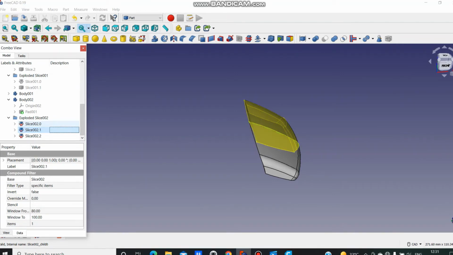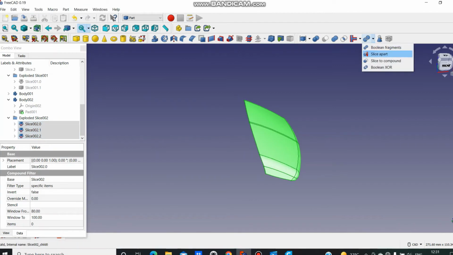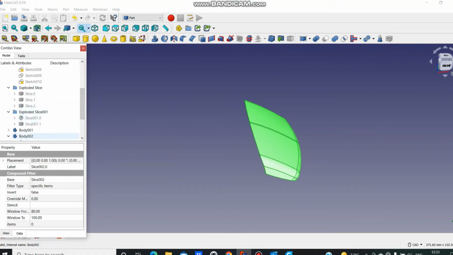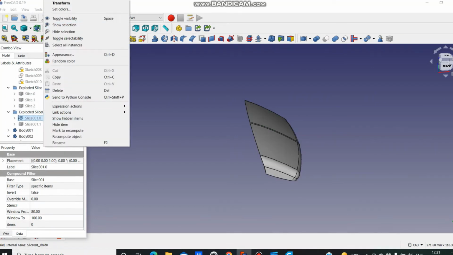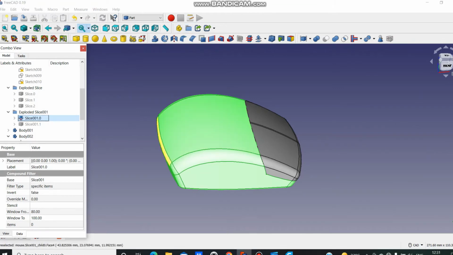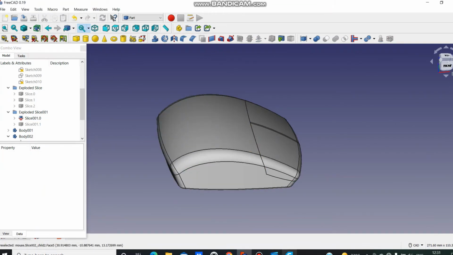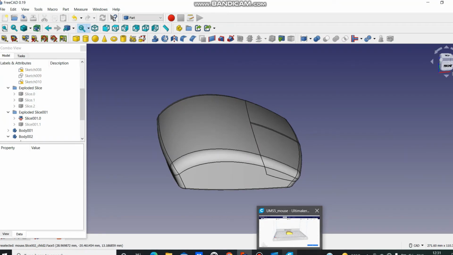And then I can select these 3 slices and do the same process, slice apart and then exploded slices, and then I can change it here with toggle visibility, and now the mouse is made. Then I exported the STL mesh file of this one.